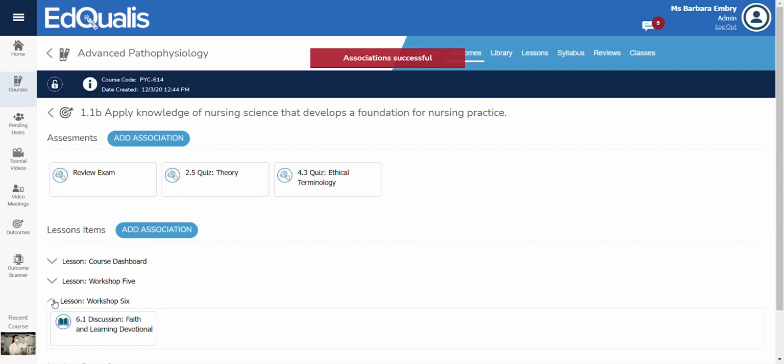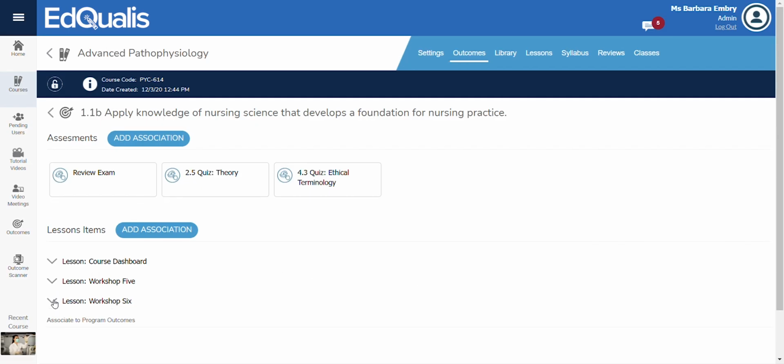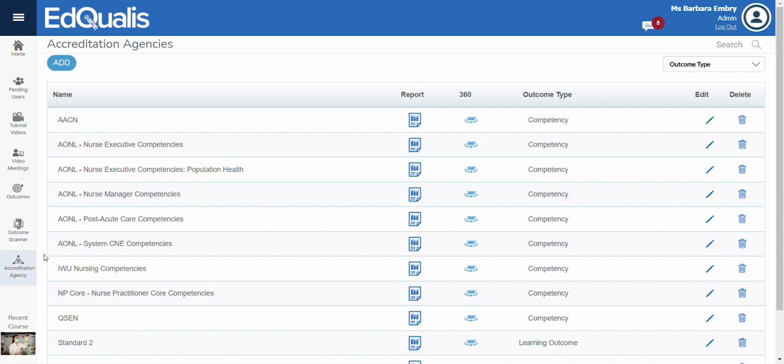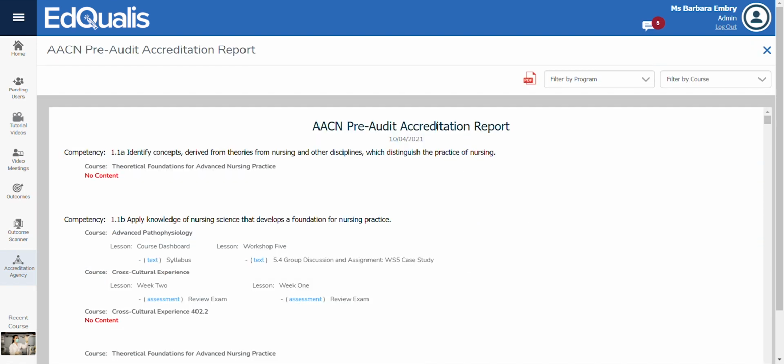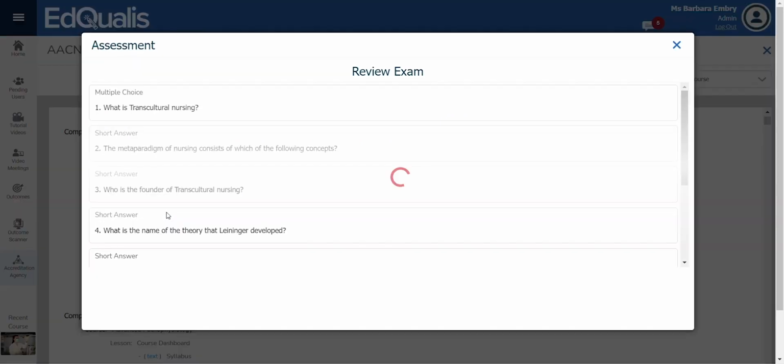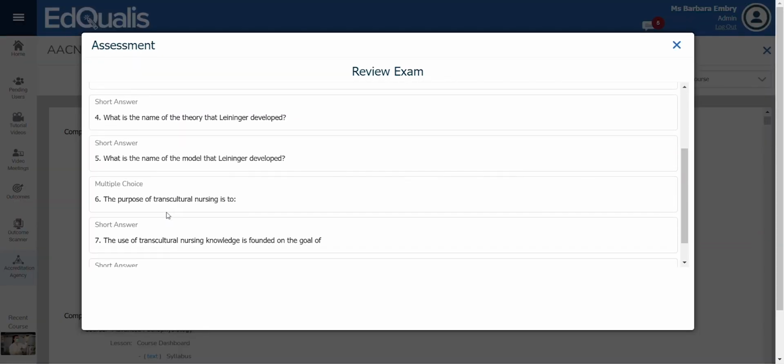Once all your courses have been scanned and associated with competencies, you can generate a pre-audit accreditation report which further indicates where competency gaps are in your curriculum. In the left nav, click Accreditation Agency under Academics. Click Report on your licensing standard. Here you can see all courses with competencies. You can also preview the lesson items that are associated with a competency.